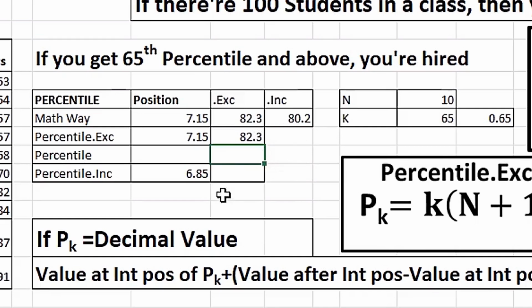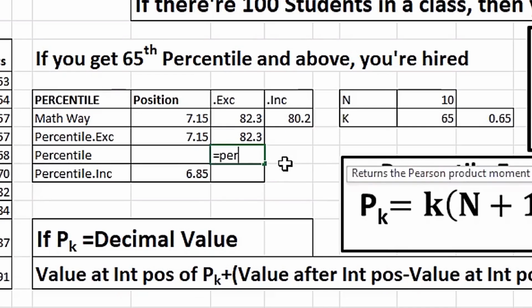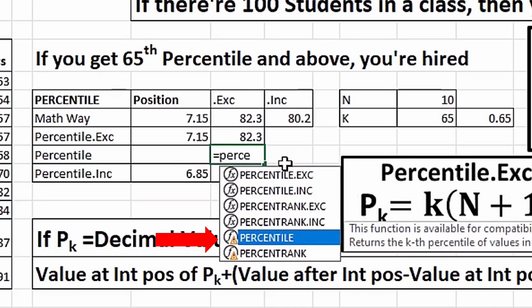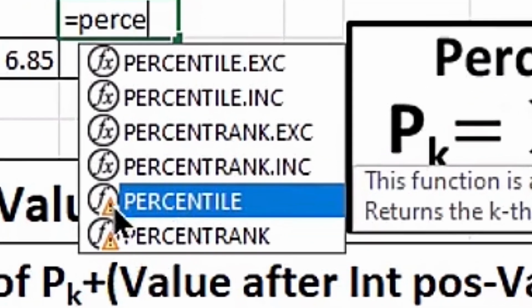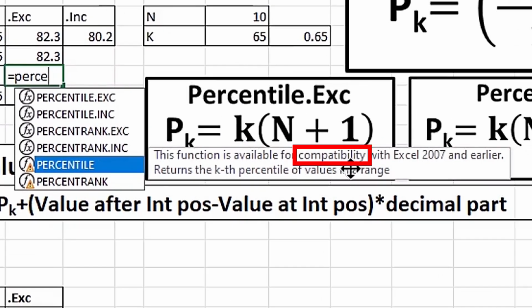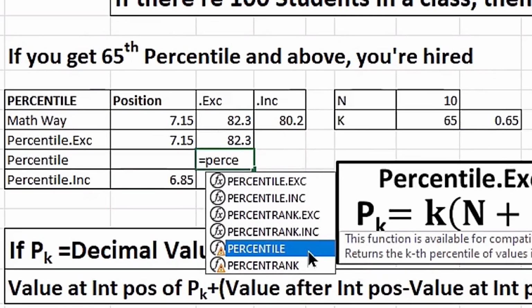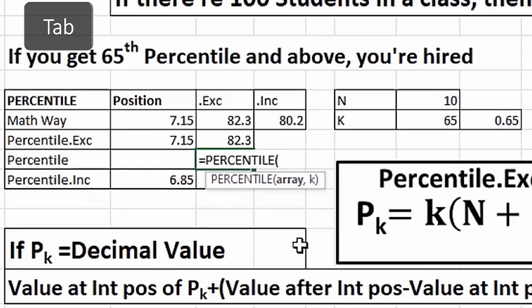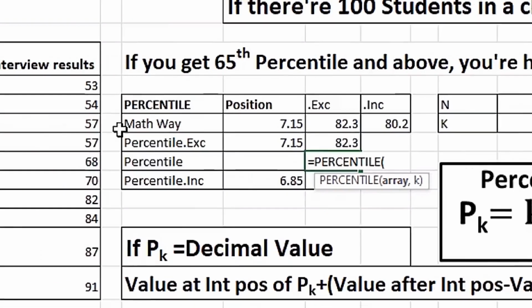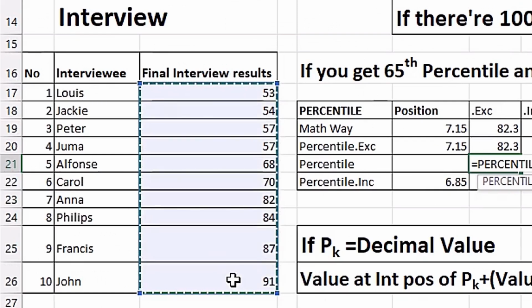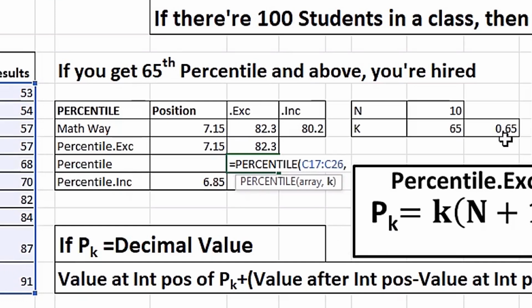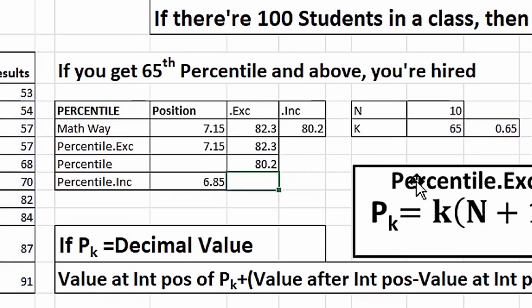Now before we do the percentile.inclusive, I want to show you the compatibility mode, how it works also. So it's equals to percentile. It is this one here. As you might have already known, a function in Excel that has this yellow triangle is actually a compatibility function. And this one is compatible with Excel 2007. So when I see it highlighted in blue, I'm going to hit tab to select it. It also has the same arguments: the array, this final interview results, comma, and then for the K is this one here. So I'm going to close my bracket, and when I hit enter, you can see it's giving us the same value as the inclusive we got up here.